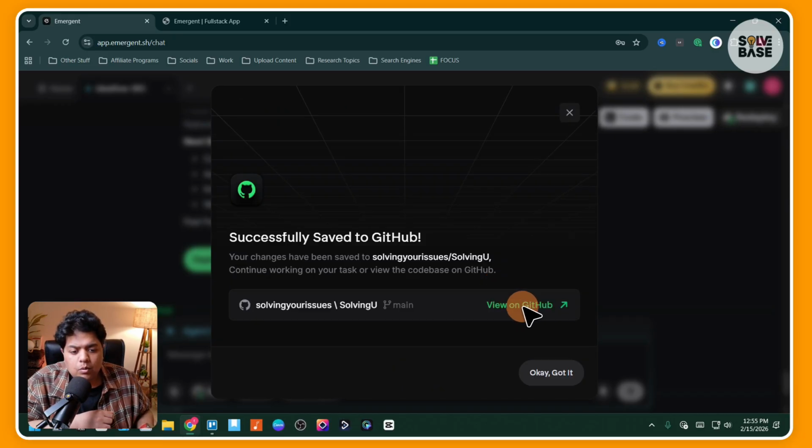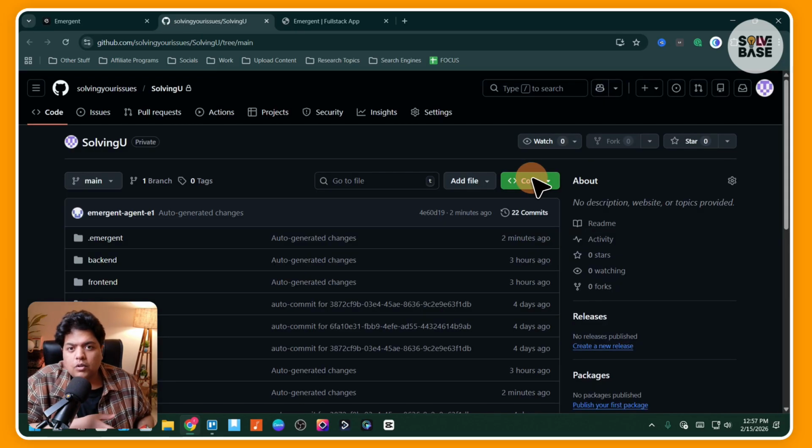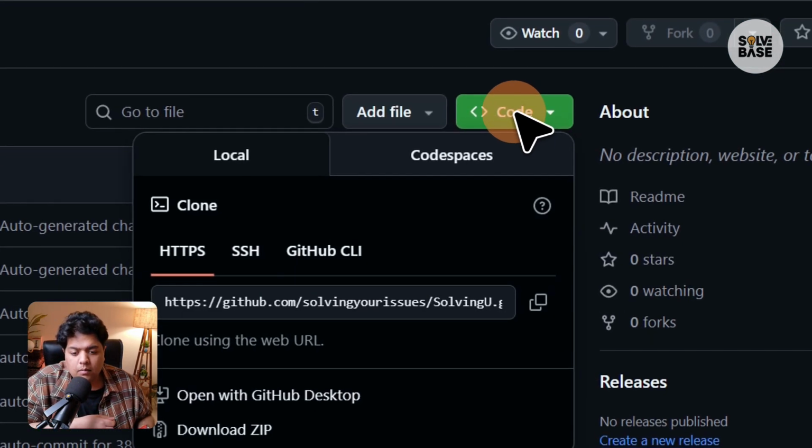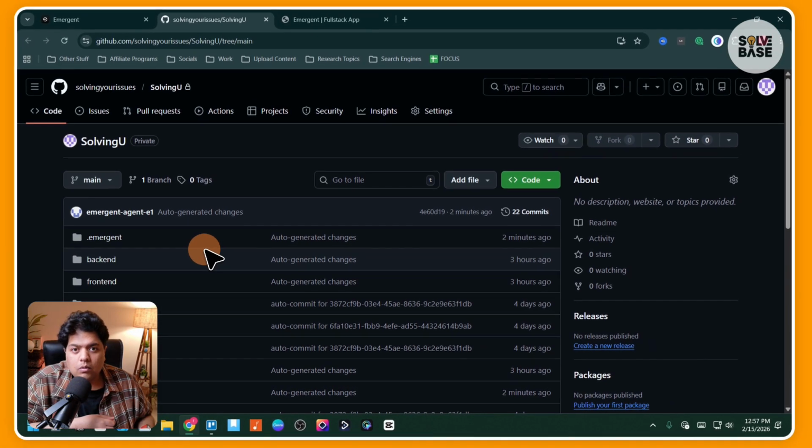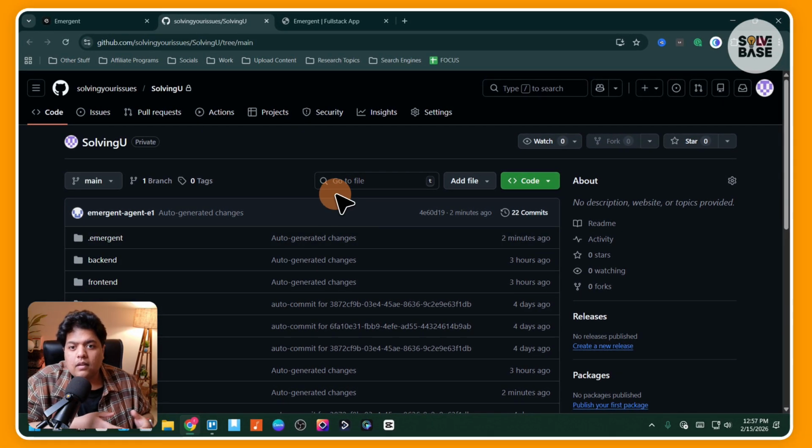So I can click on this view on GitHub over here. Now on the top left, you're going to find the code button, press on it, and then you can download the zip file to your computer. It's going to download all the code files in a .zip format. It's just like this thing we did in Visual Studio, but this time we are using GitHub.